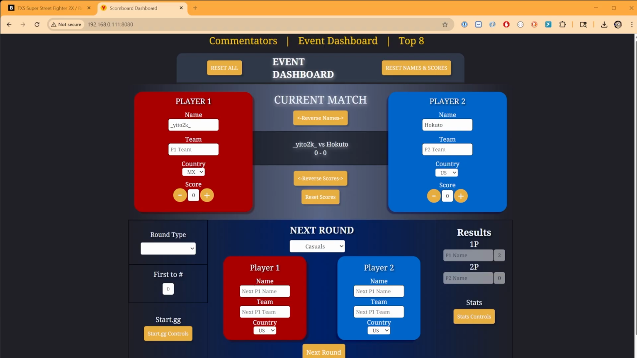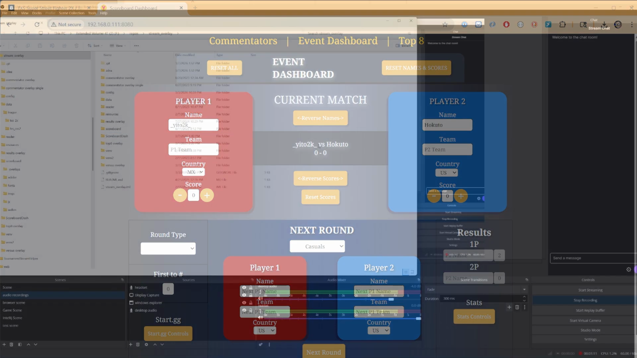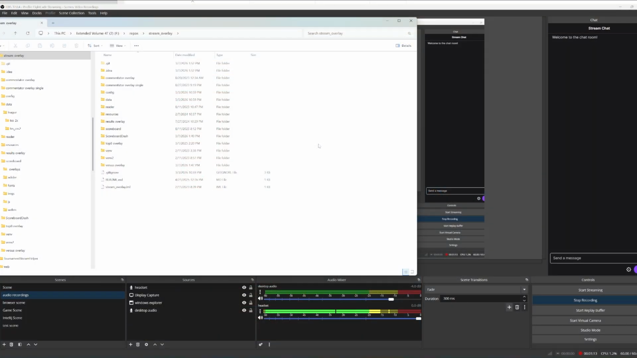I also got a question on YouTube about how to actually run this. Well, first you have to clone my repo, which I leave the link to in the description, and then let me show you how I can actually start the server and then run the web application. Now when you first clone the repo, you're going to get this stream overlay directory that you see here. You just want to go into scoreboard.